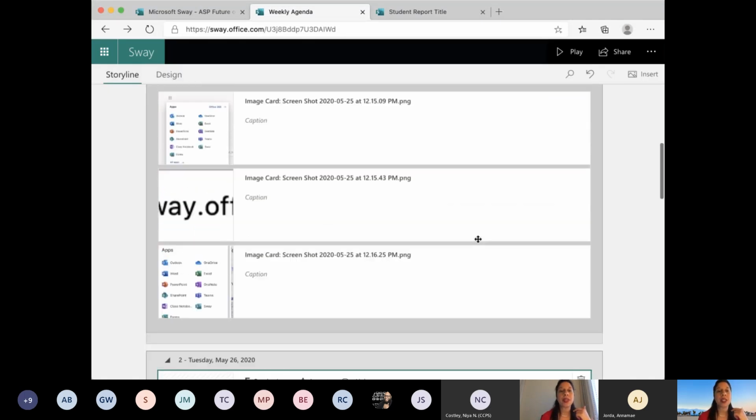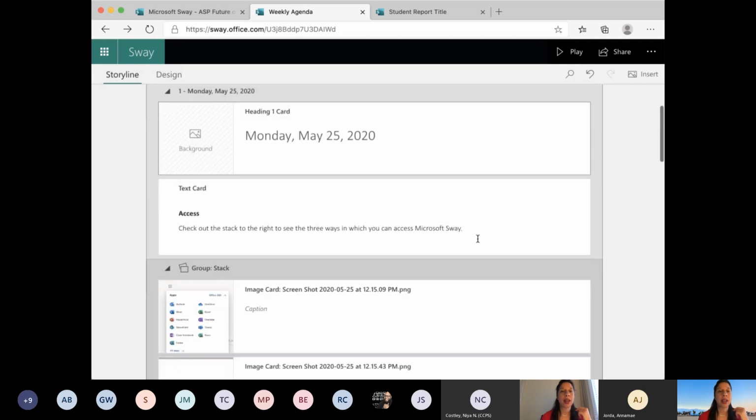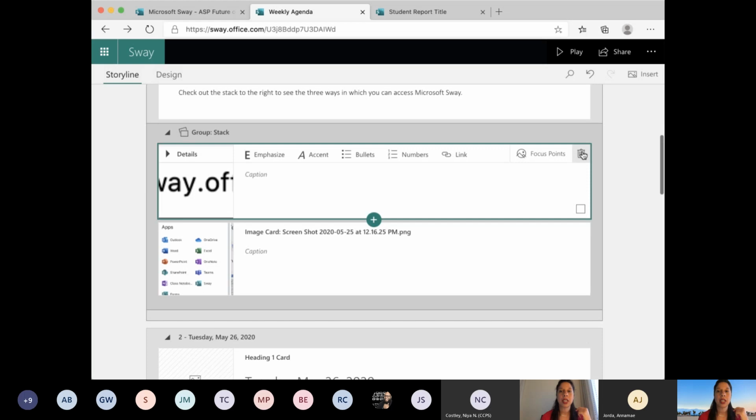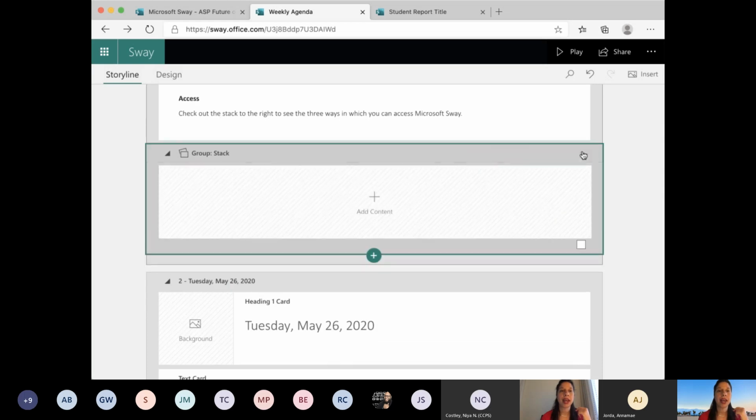Another thing that you can do within Sway, so let's say on this one, I want to get rid of these extra image cards. Okay.